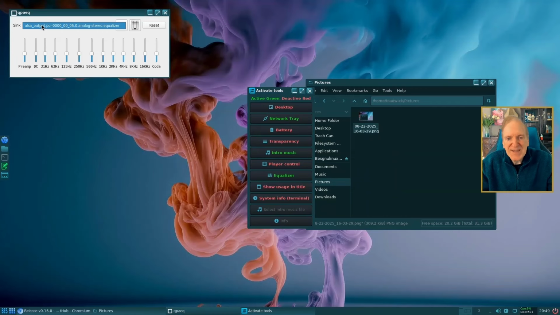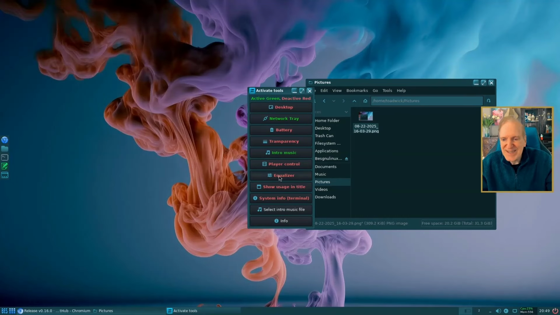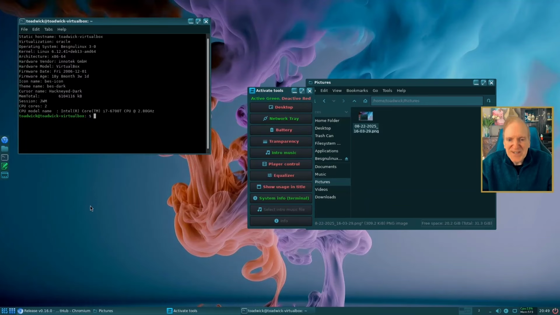So if you want to enhance your sound by default, it looks like you can just go up here and adjust your EQ. So like if I wanted more bass or something, I could just pop over here and crank up the controls a little bit. Of course, in real life, it'd probably be helpful to have some music playing or something. Yeah, nice to see that EQ in there. Show image and title. So yeah, it looks like these are just kind of basic settings that you can easily activate here from this Activate Tools utility. And of course, it turns green when it's activated.